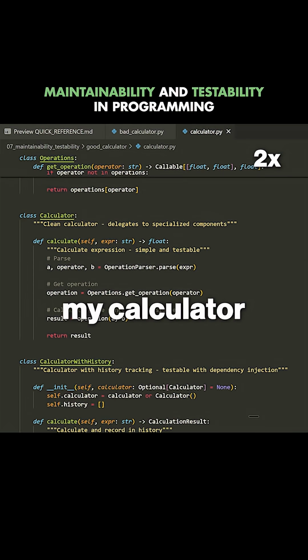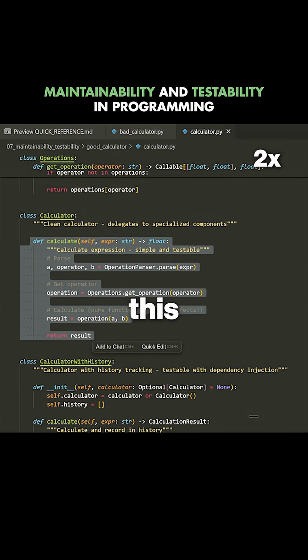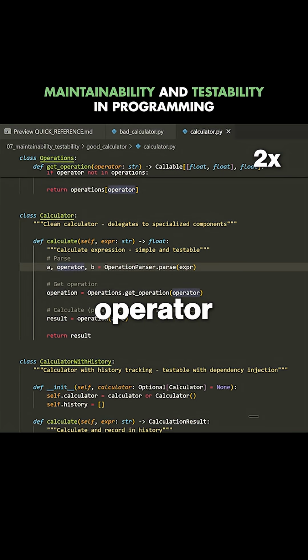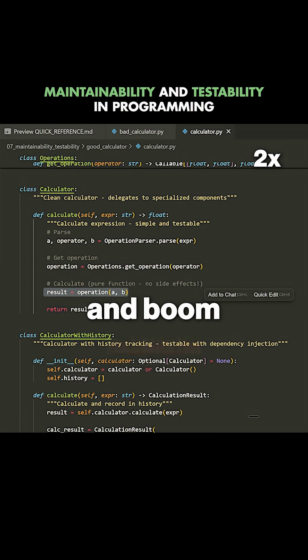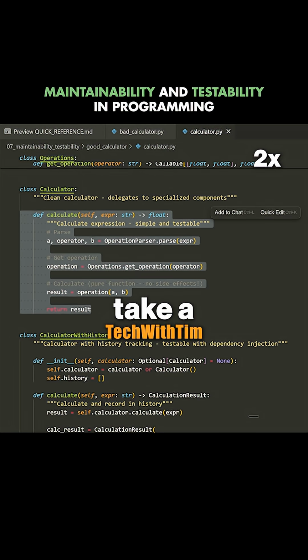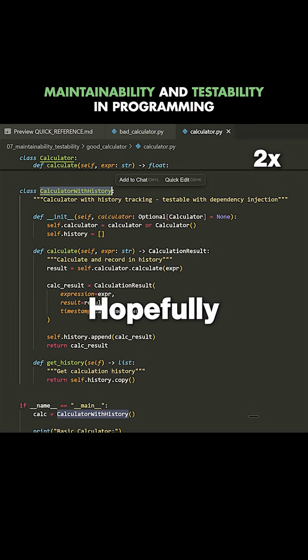Then I have my calculator, and look at how much simpler this function is. I have A, an operator, a B, I get the operation, I perform the operation, and boom, I can test this and it doesn't take a million different edge cases. Hopefully you get the idea.